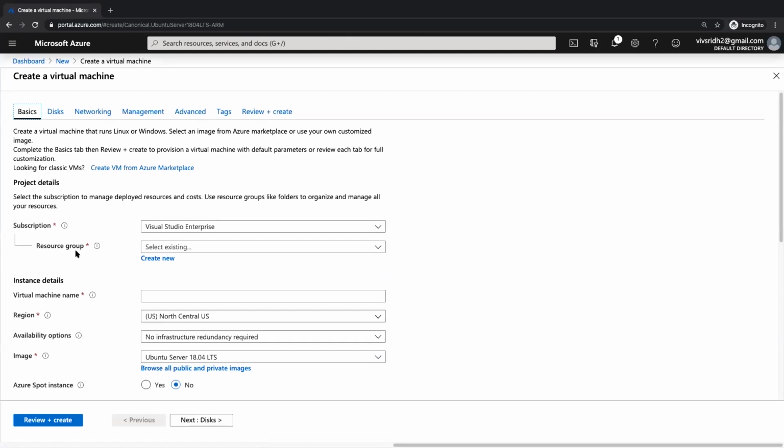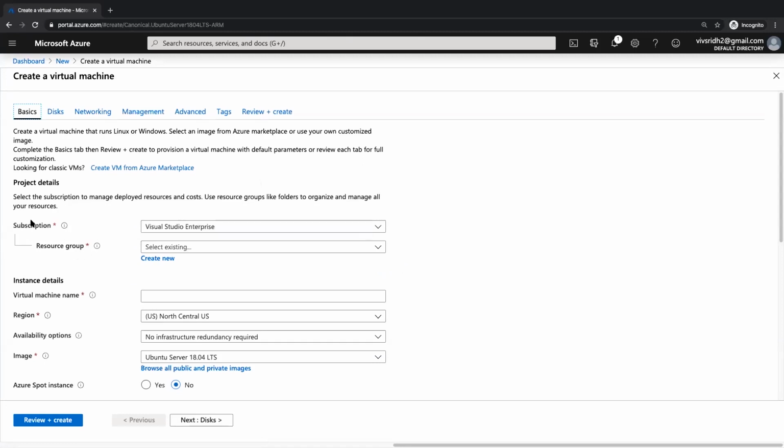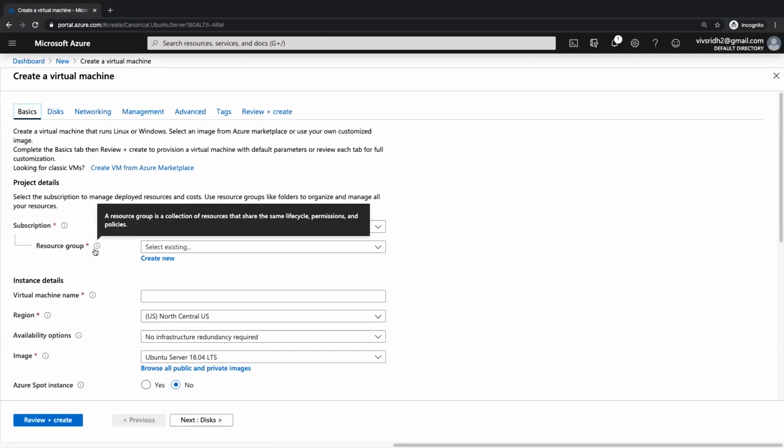So it's basically logically bifurcating your services and making sure you can group these services into different resource groups. Okay, so basically, let's create a new one. So, auto test. So basically, we'll create a new resource group, and this is the virtual machine name.